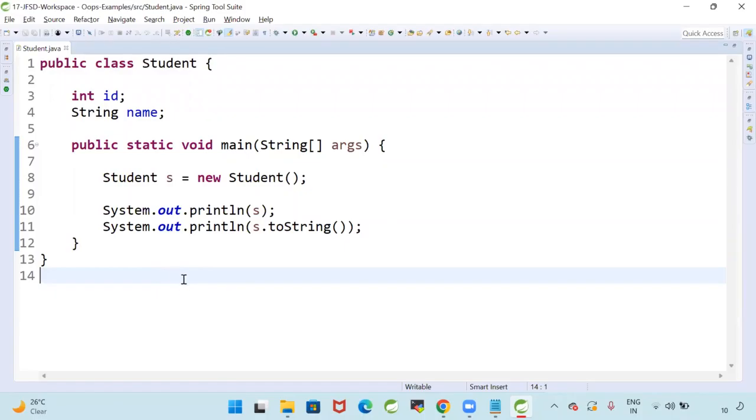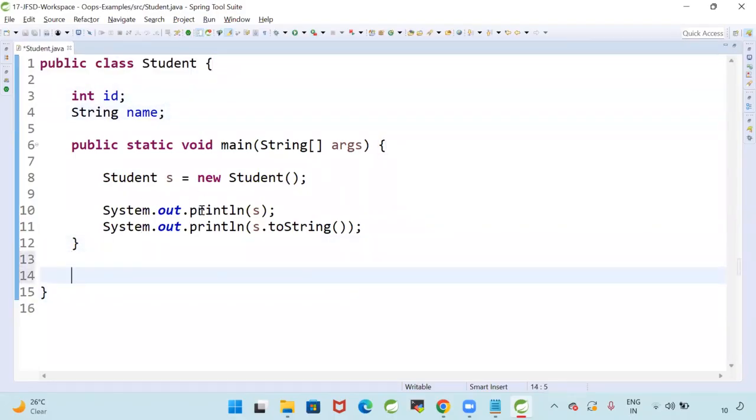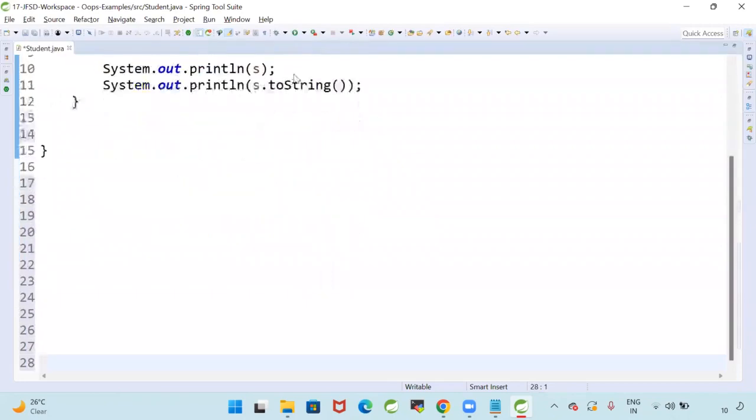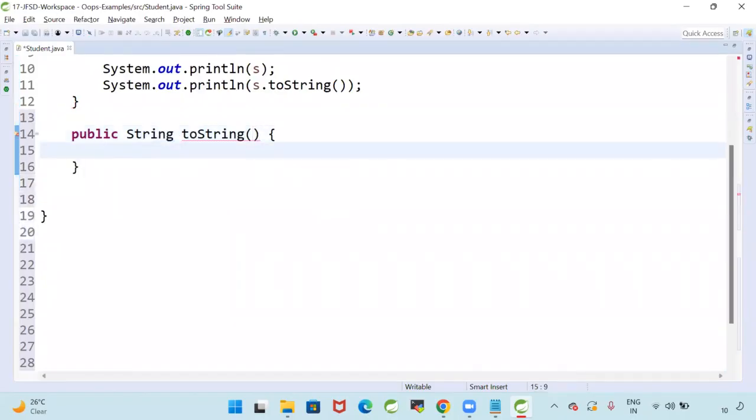Writing the same method in the parent class and the child class is called overriding. Here I'm going to override that method. The method return type is String, so I'm going to write public String toString. Instead of System.out.println of id plus name, I will return id plus name. That method has to return some string value.